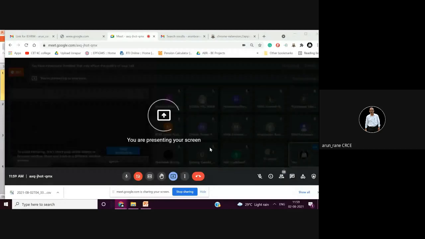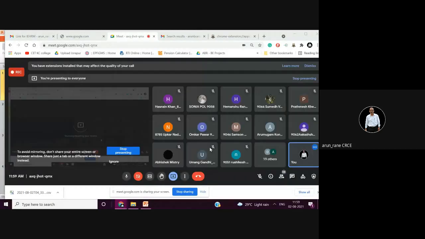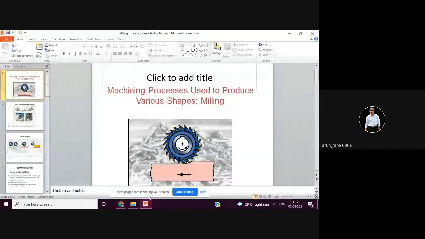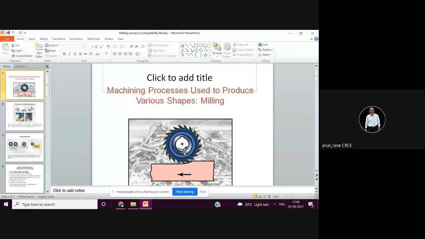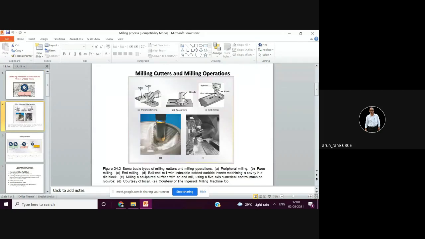So before we go for the milling fixture, we'll first understand the milling process. So this is a workpiece and this is a milling cutter. These are the various operations which can be done. What I was telling here, this is your horizontal milling machine. This is a milling cutter, side and face milling cutter.